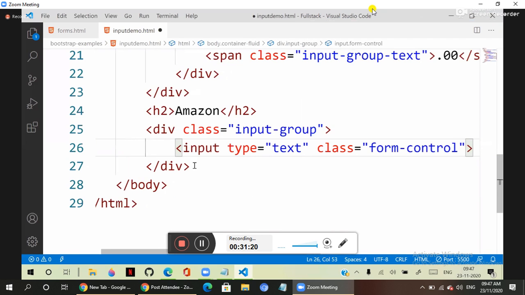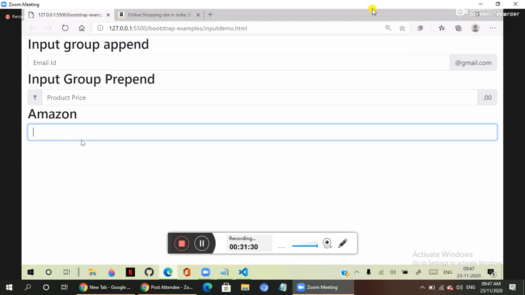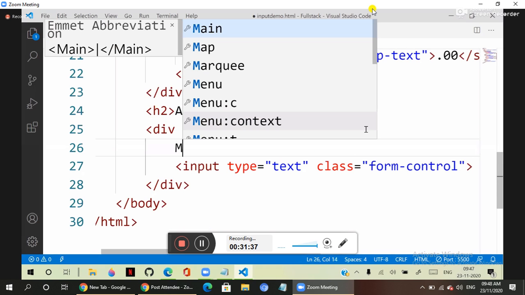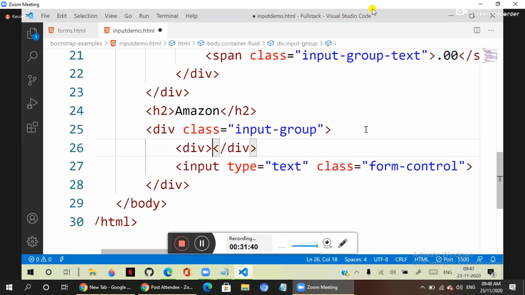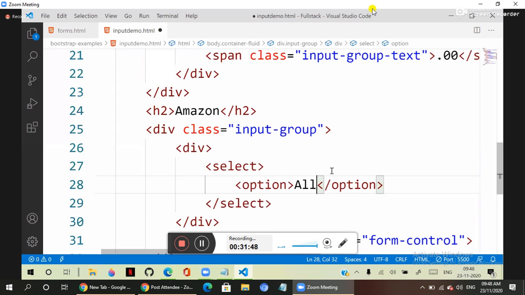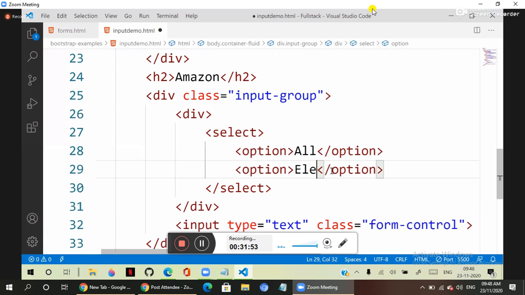So first, we have this form control, which means first we have a text box here. For something like Amazon, we are creating a text box. On the left side of the text box, we will keep a div, and right here we will put a select. The select will have an option as all, an option like electronics, and an option like fashion.